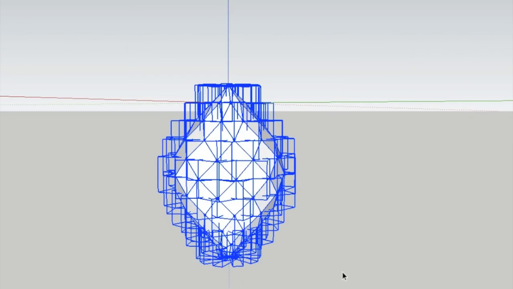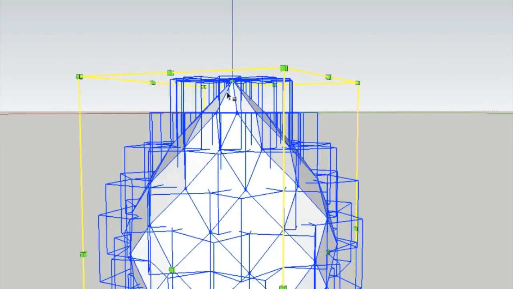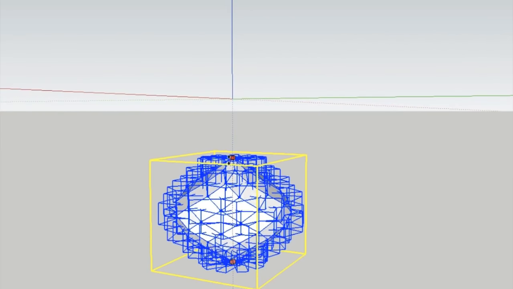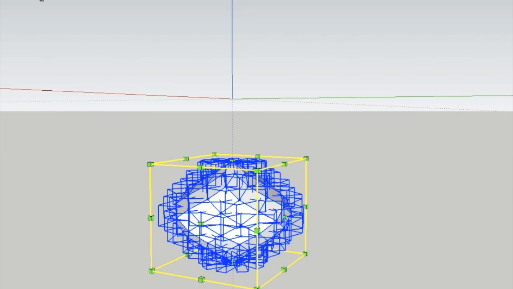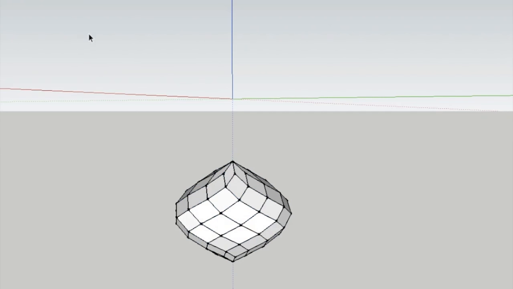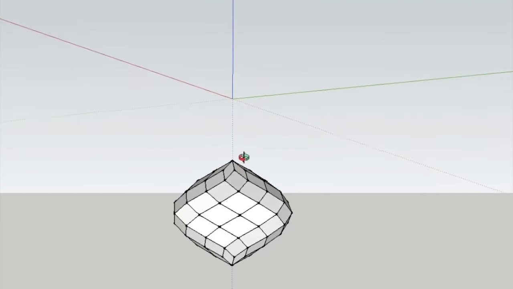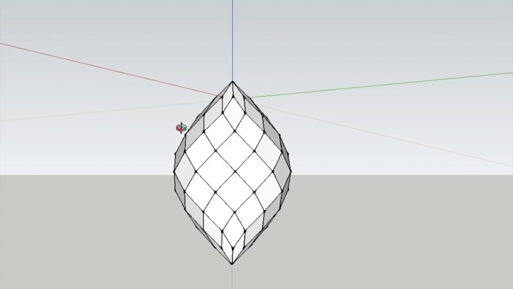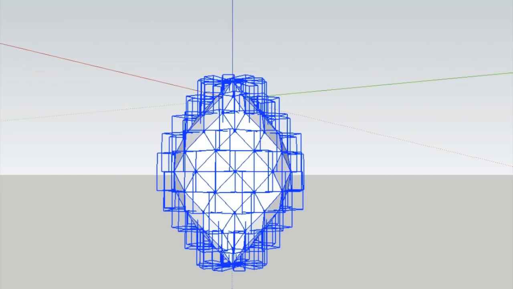So what you can do is, if you select and rescale, you can rescale up and down to make it short and fat. Let's just see that. So you can make it squat. We'll undo that. Or you can make it taller just by stretching from this point here.